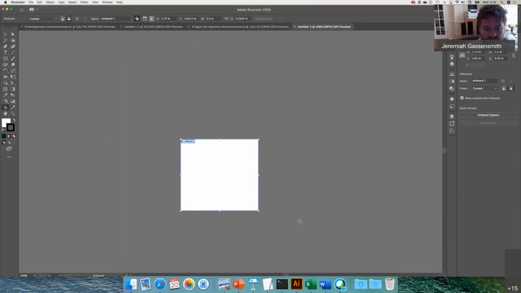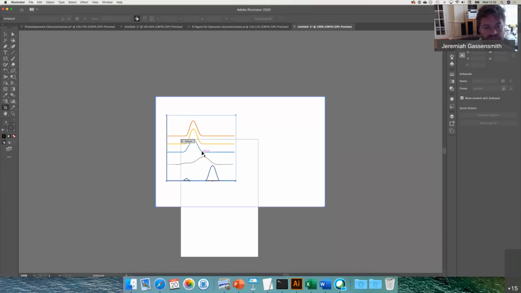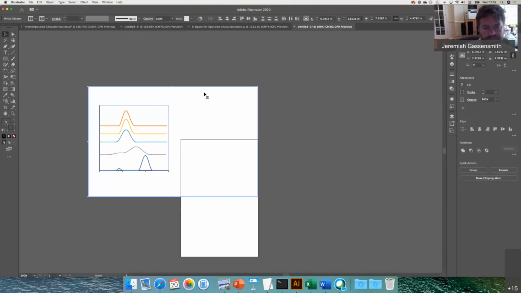Now I've created my 3.5 inch column figure, and then I can just Control V, or Command V on the Mac. I don't know what it is on the PC. Control V, I want to say. And then you bring in your file, right?